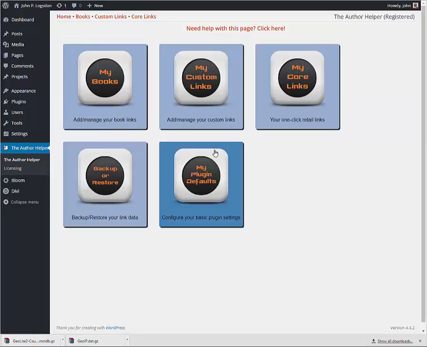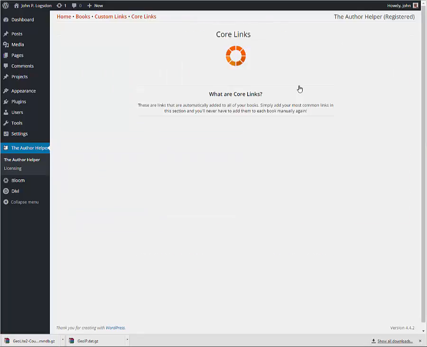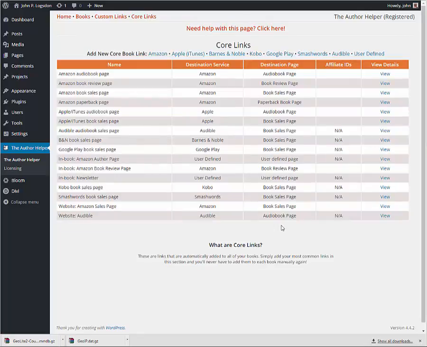Okay, so the next thing that we're going to look at is called core links. There's a couple of ways you can look at this one, but I'm going to start with this method. I say that core links are links that are core to your business. So for example, I'm going to want people to go to review my book on the Amazon book review page. I'm going to want people to go to buy my book on the Amazon book sales page. I want them to buy my paperback on the Amazon paperback page. Also the iTunes audiobook page, for example, if I have that, and also the Amazon audiobook.